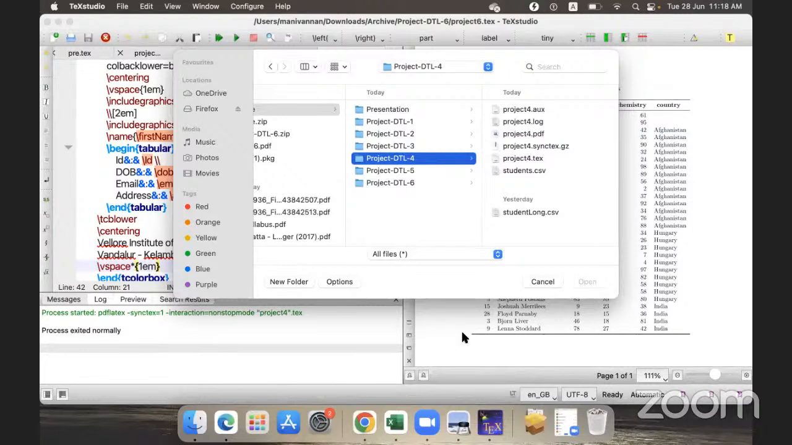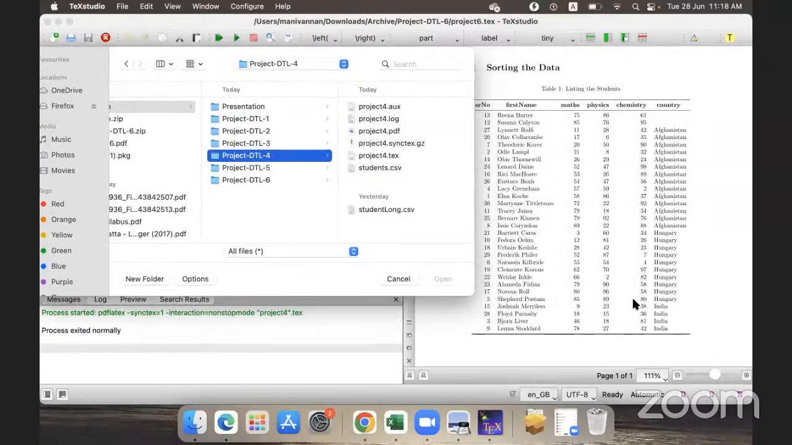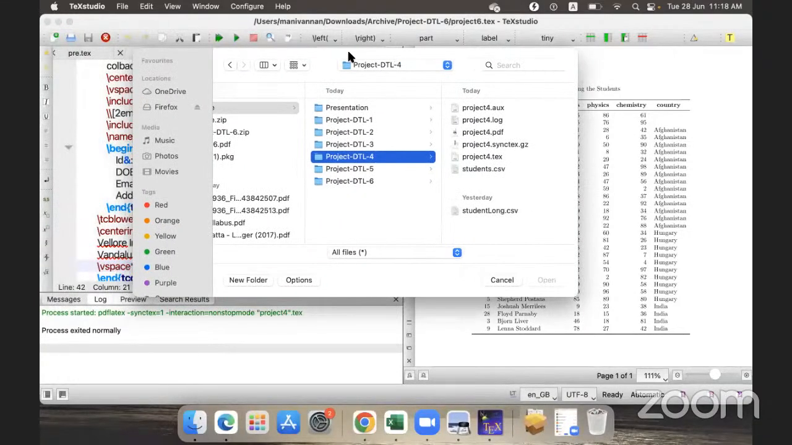Yeah, the students CSV, it is the minimal data, having up to 30 students. If you are interested, you may try with the students long CSV also. It may be helpful to you. Okay, now I move on to project number 5.